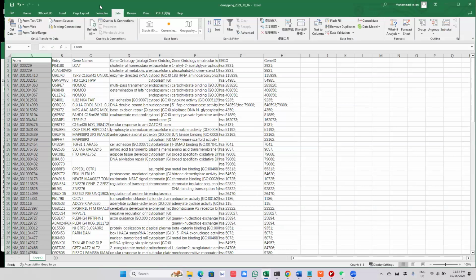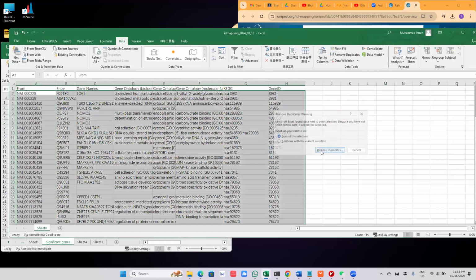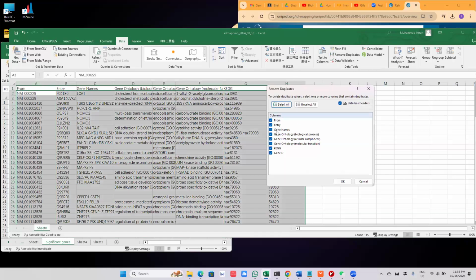Now there is an option remove duplicate. Can you see that? Next to text to column? Yes. Select this. Expand the selection, remove duplication. Then unselect all. Unselect all. There is an option up there.